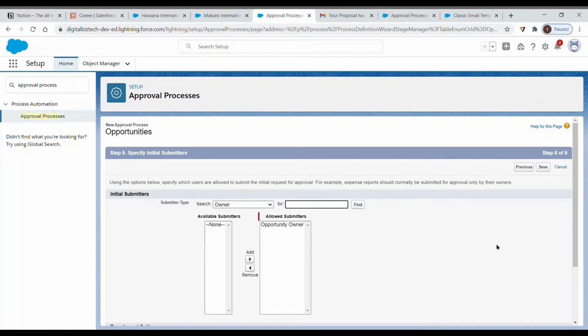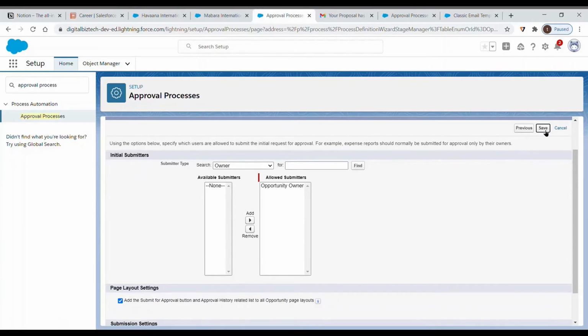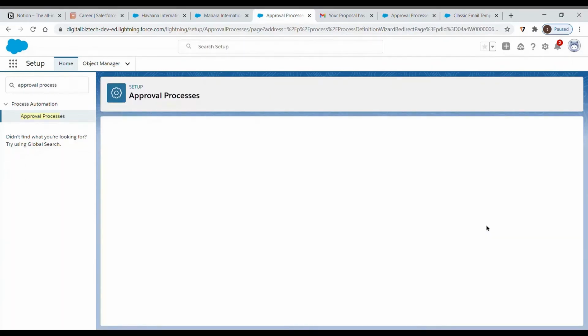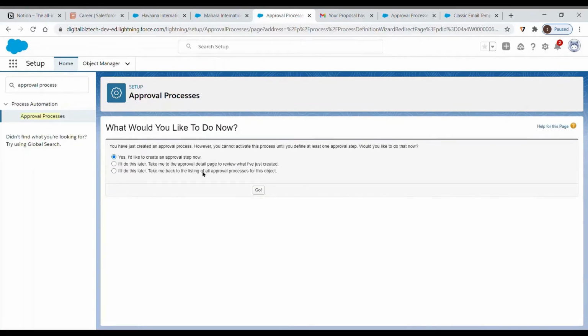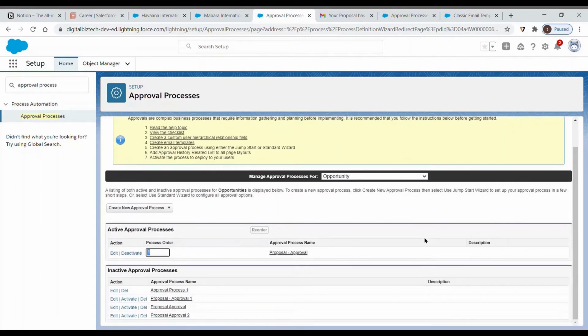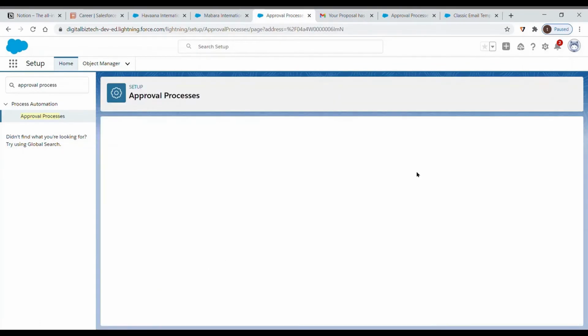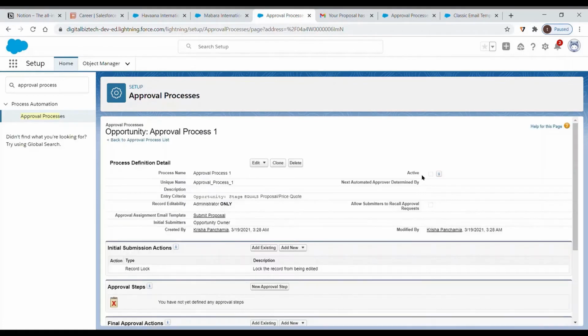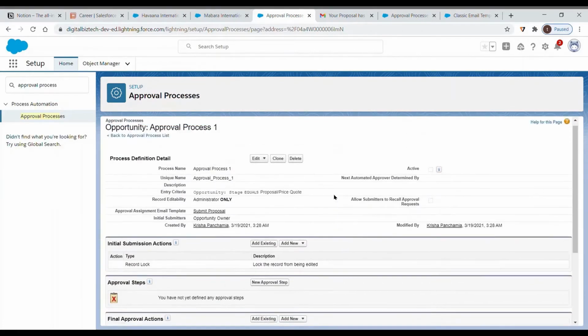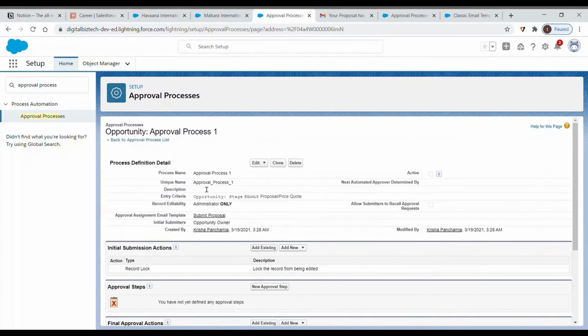Here we specify the initial submitters, and we want the default initial submitters to be only opportunity owners. So we are going to leave this as it is and save our approval process. Let's say I will do this later and go back to the approval process. So here is our approval process. We have a name, we have an entry criteria, we also have an email template here.